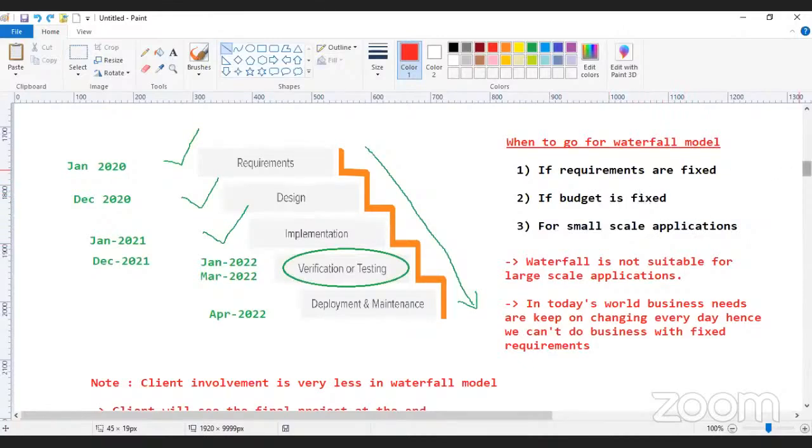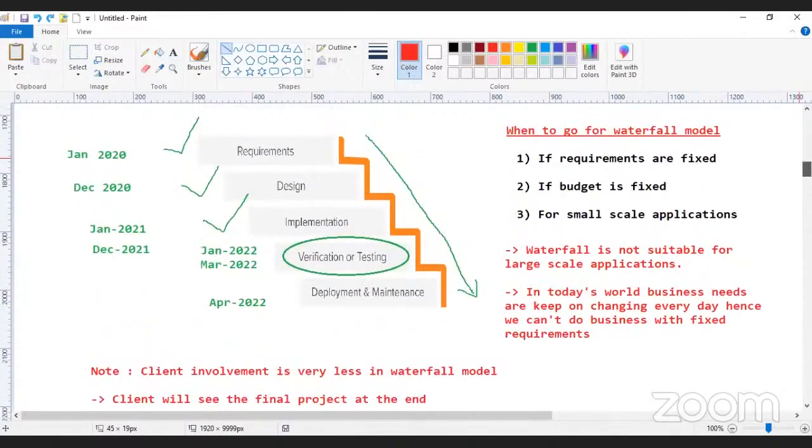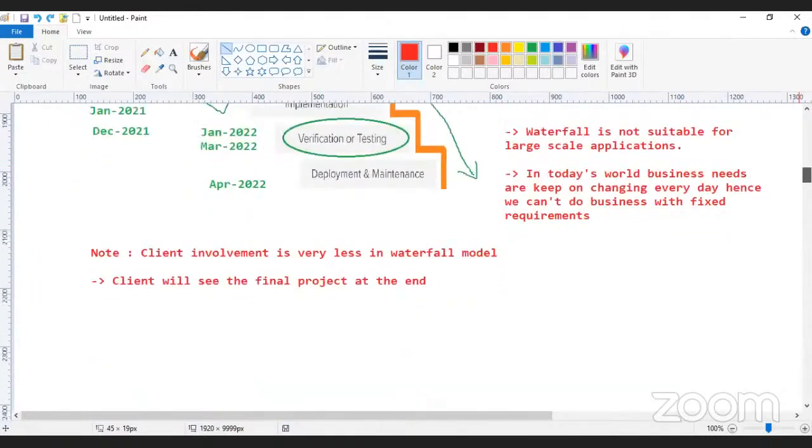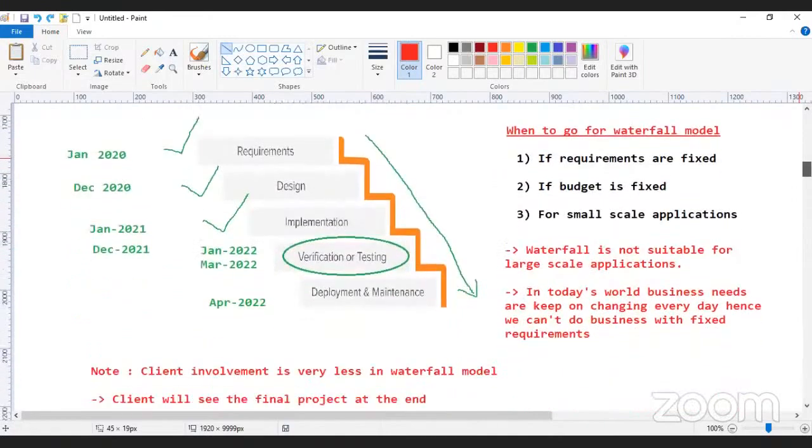If you want to develop large scale applications, waterfall methodology is not suitable. In the waterfall methodology, client involvement is also very, very less. The client will see our project only at the end, after 2 or 3 years. If the client doesn't like our project, 3 years of time is wasted, and money is also wasted.